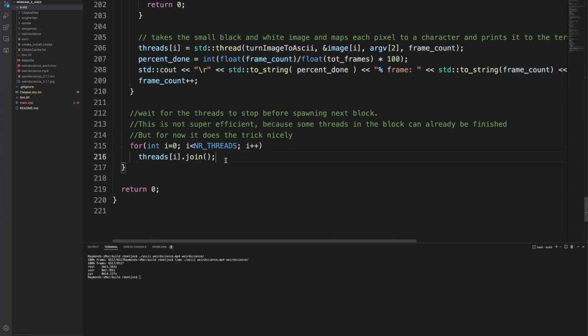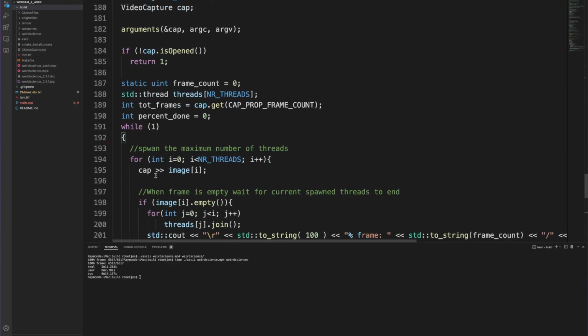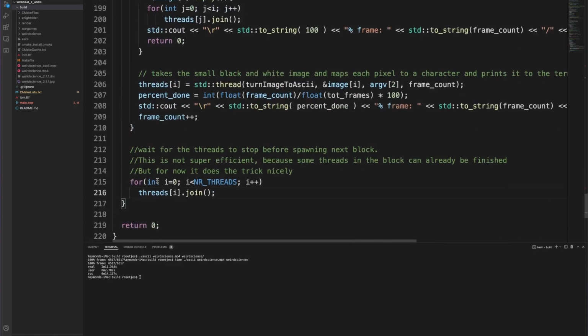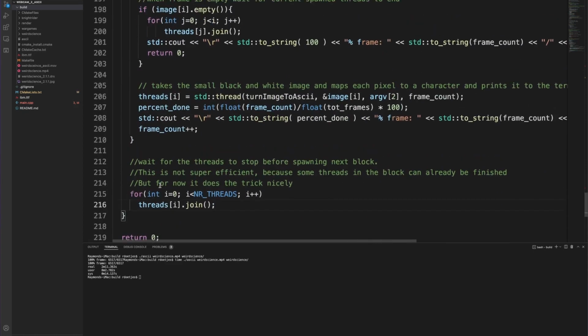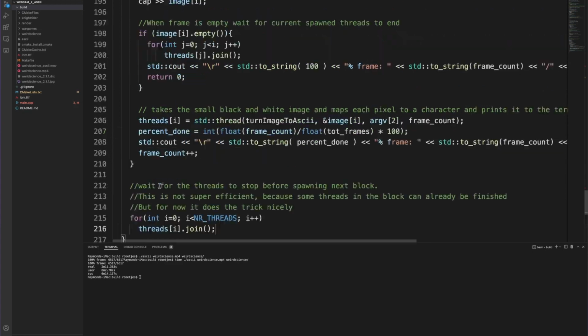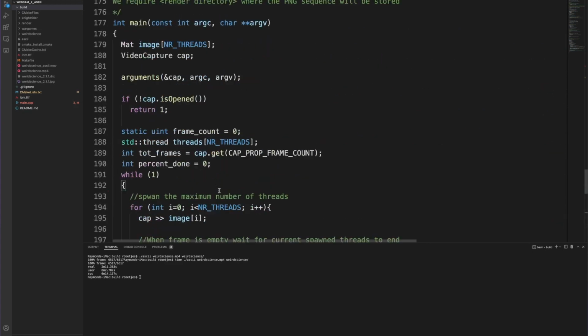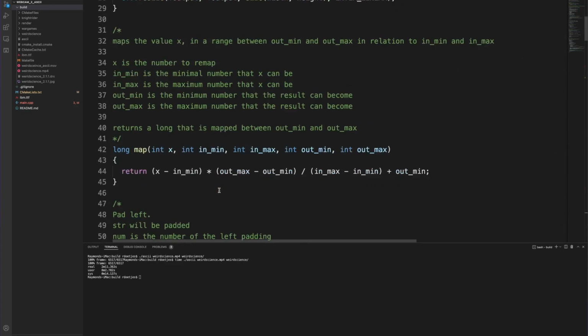It's not really efficient. One of these threads of the 4 could already have been finished, and it's still waiting for the other threads to be done before it starts to load some new frames. So a thread pool would be a better solution. But you get some atomic stuff, and you have to deal with futures, and I didn't really want to bother with that for now. Maybe I will update it at some point. Maybe it's a nice little lesson. But that is the code.